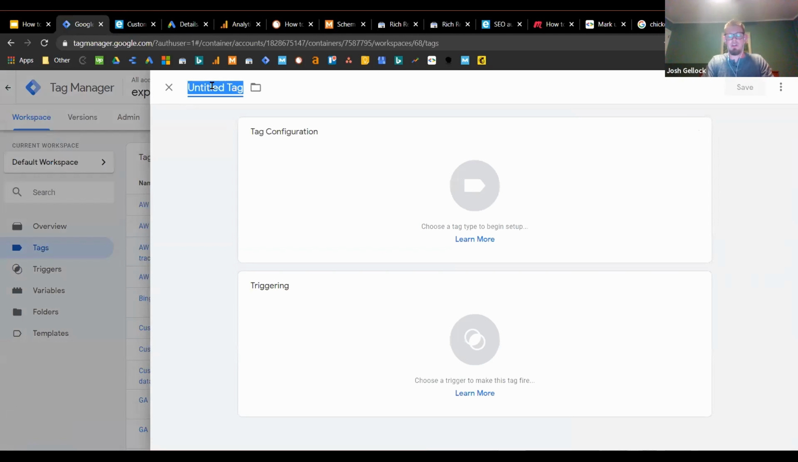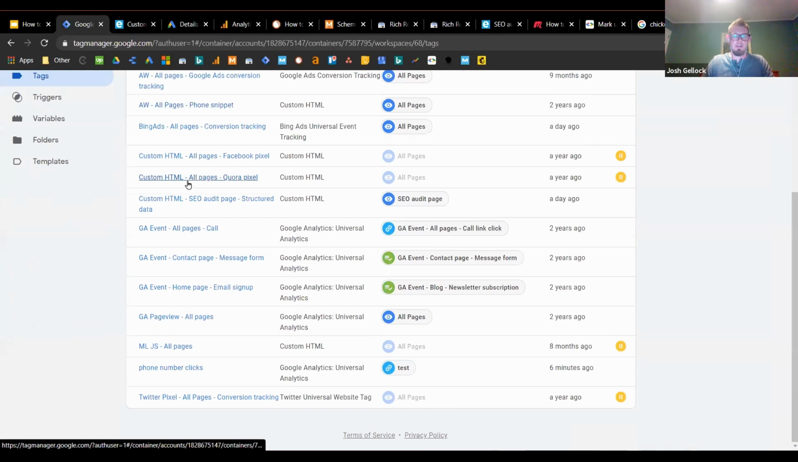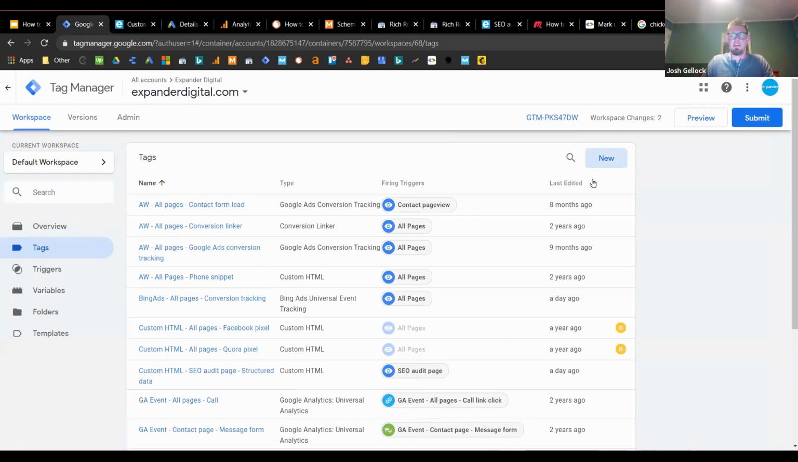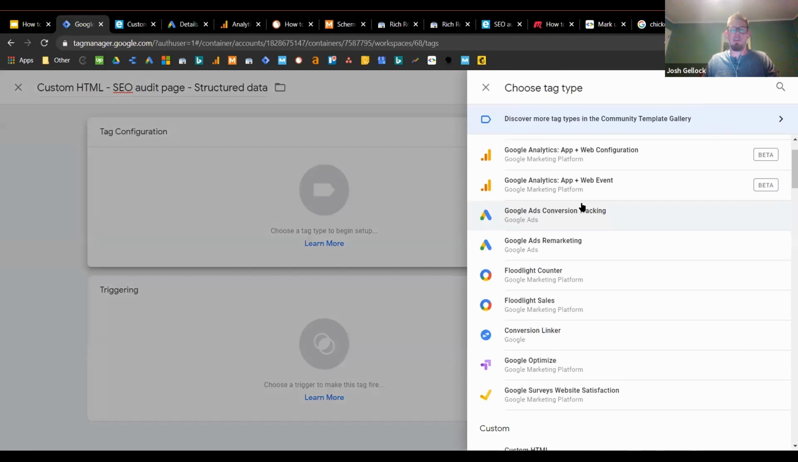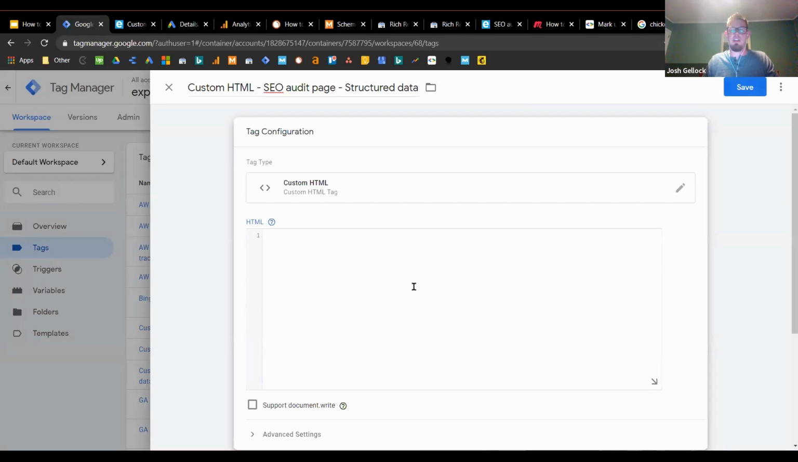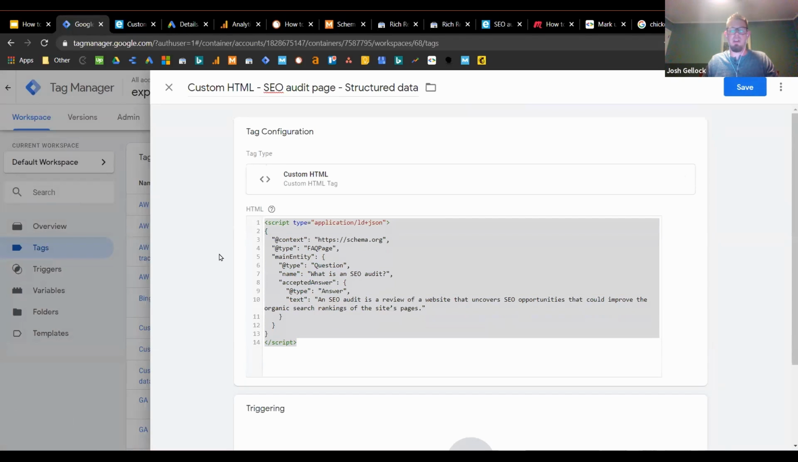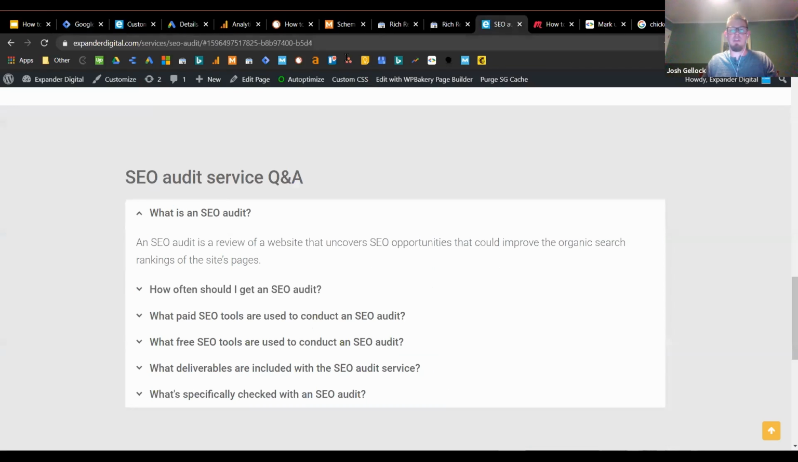So let's say we wanted to do, how do I have this set up here? Yep, that's what I thought. Okay, so custom HTML is the tag type that we're going to use. We're going to put this on the SEO audit page, and it's going to be structured data. So that's how I lay my naming convention out: what kind of tag is it, where does it live, and what is it doing? So we'll come down here to the custom HTML tag. You would drop this in, and I'm going to go grab our URL.